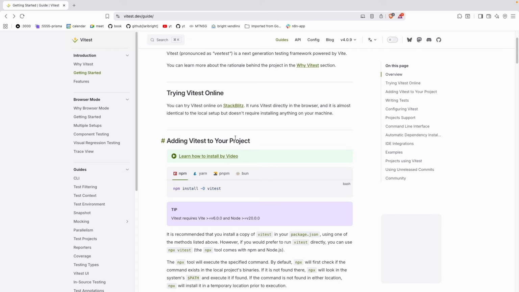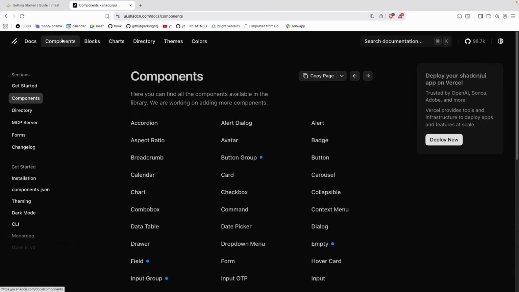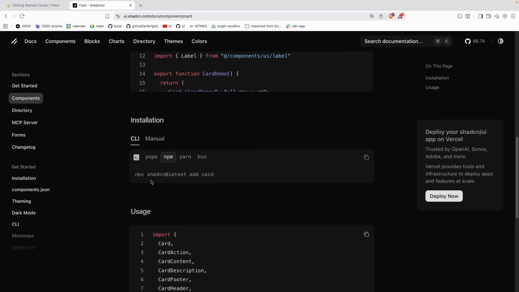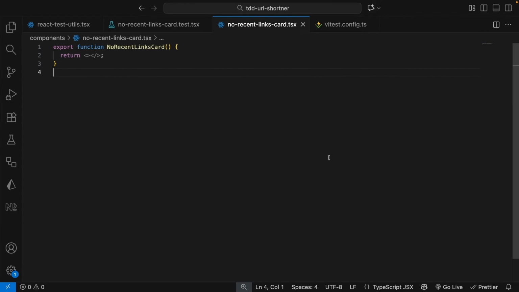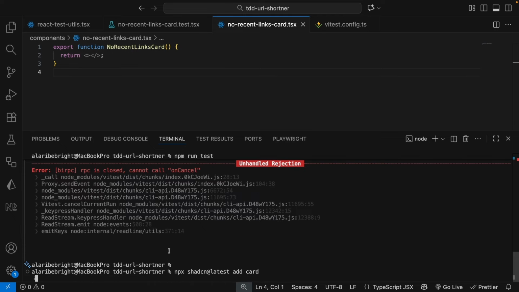So let's come over to the browser here. Now here in the shadcn UI documentation, we can come over to component, and for card, because we need to make use of this card, this is what we need to install. So npx shadcn@latest add card. So let's copy this and put this right here. So let's install this. So npx shadcn@latest add card.